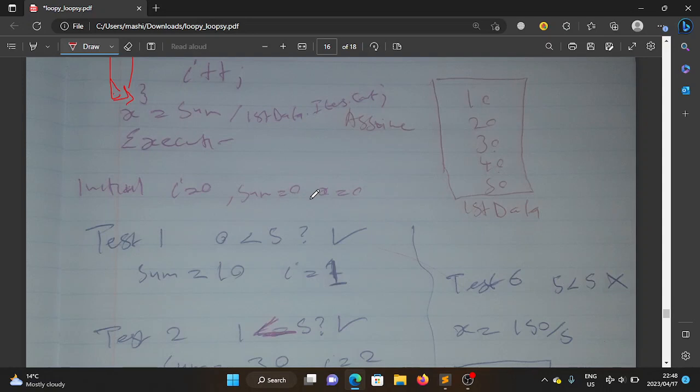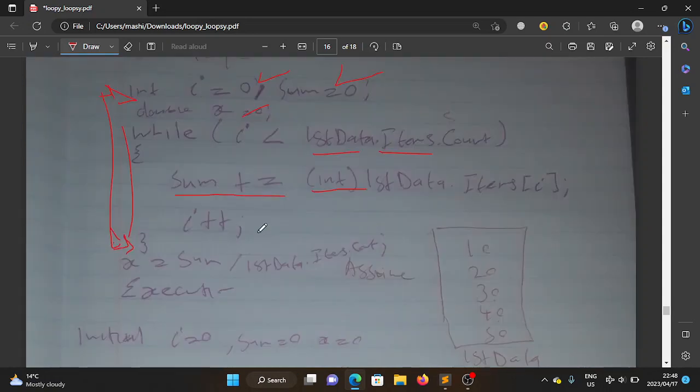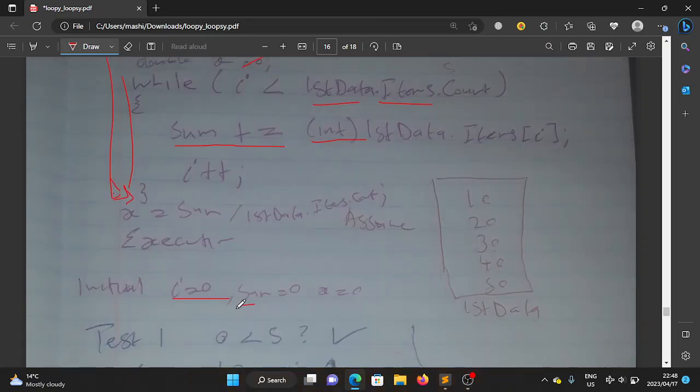So let's try to execute this loop. Our I is going to start, initially I is 0, the sum is 0, x is 0, which is not that necessary. Then we have this list box initially, with the data.